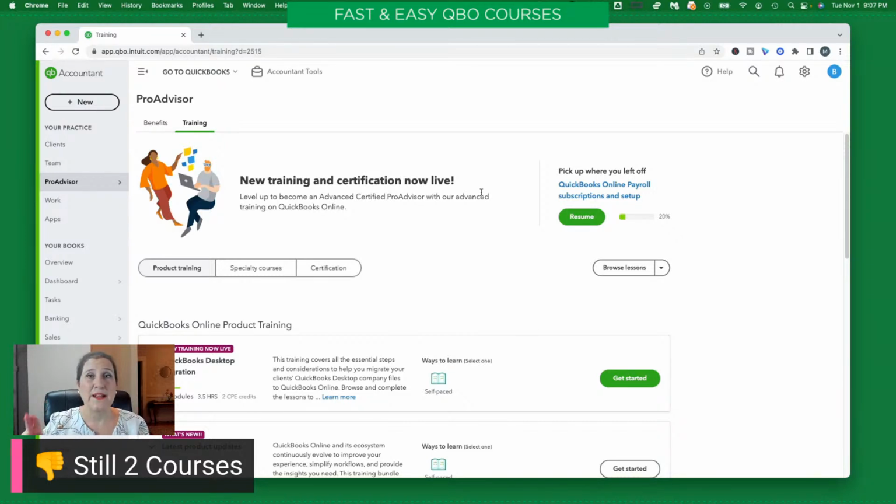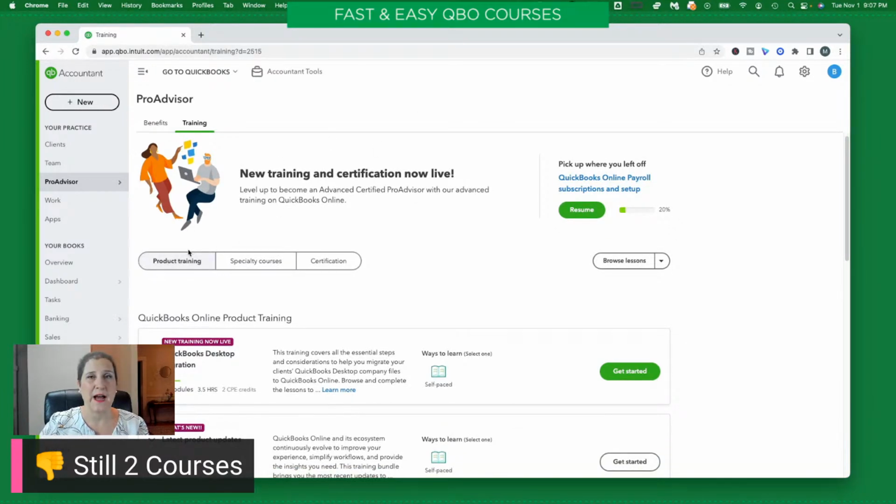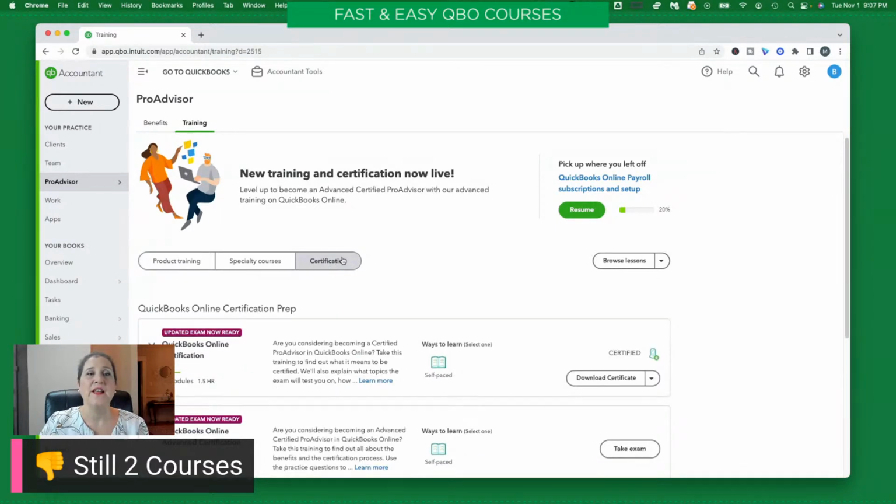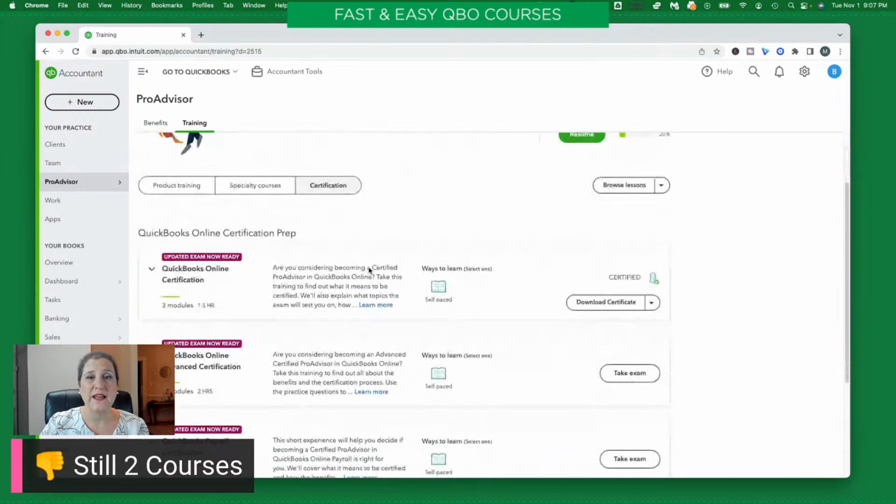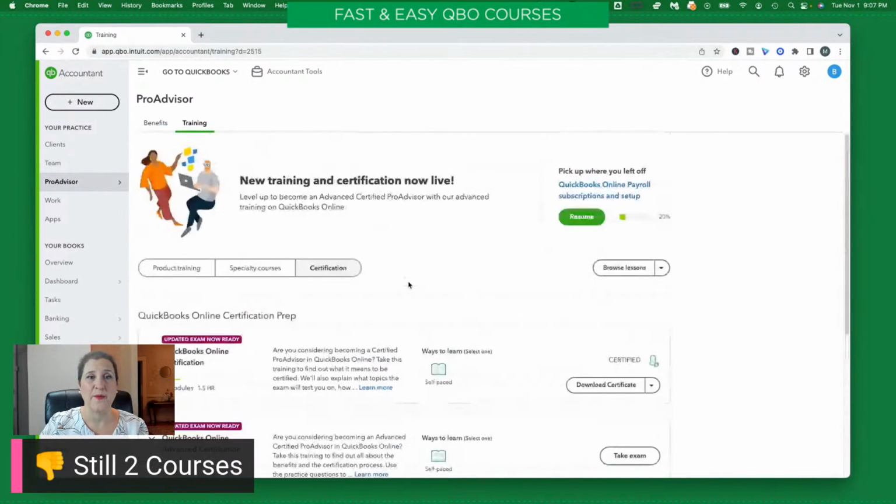Second thing is, if you're brand new, then you will have a fourth tab right here, right before that, that says my training path. Then it'll be product training, specialty courses, and certification. Those of us who've been around for a while, we only have these three. Under certification, that's where you go to take the exam. But to get the training, there are two different courses that you have to study.